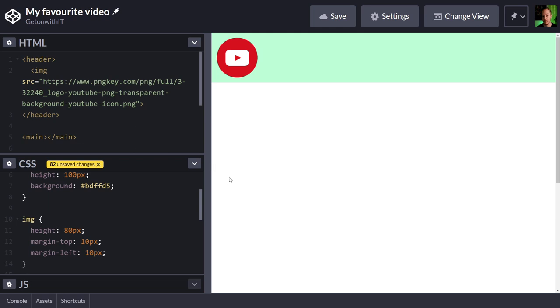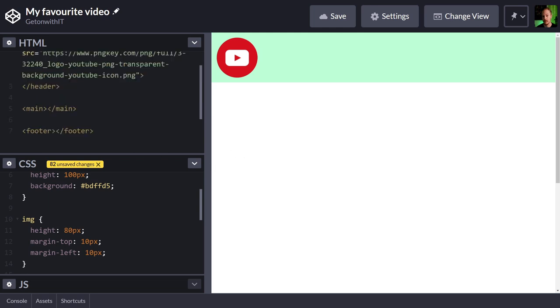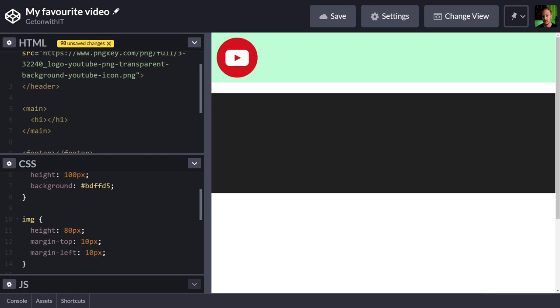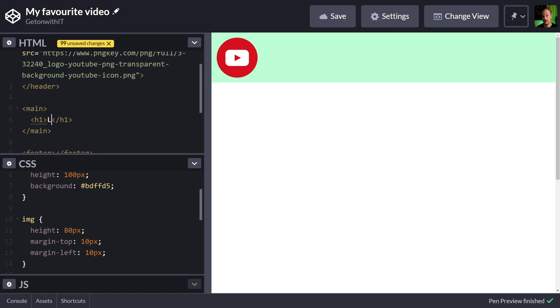So now let's have a look at the main section. Right now, it's completely empty. Let's go ahead and put in our heading. In HTML, there are 7 heading tags that you can use, and they go from largest, which is the H1 tag, to the smallest, which is the H7 tag. So if I go inside here and type in a heading, it will appear on the screen saying largest.